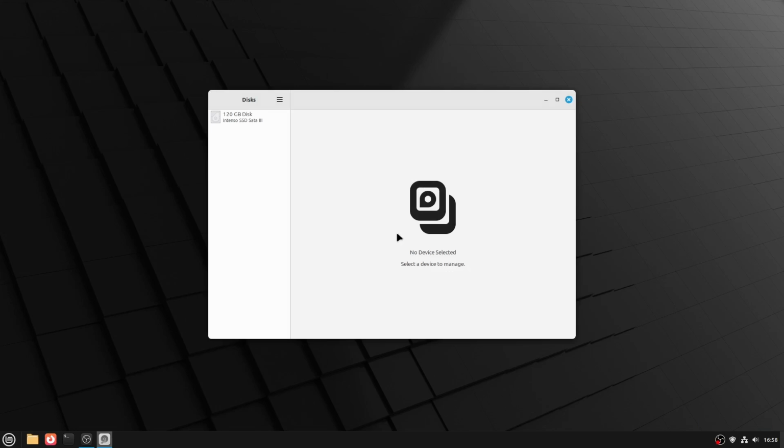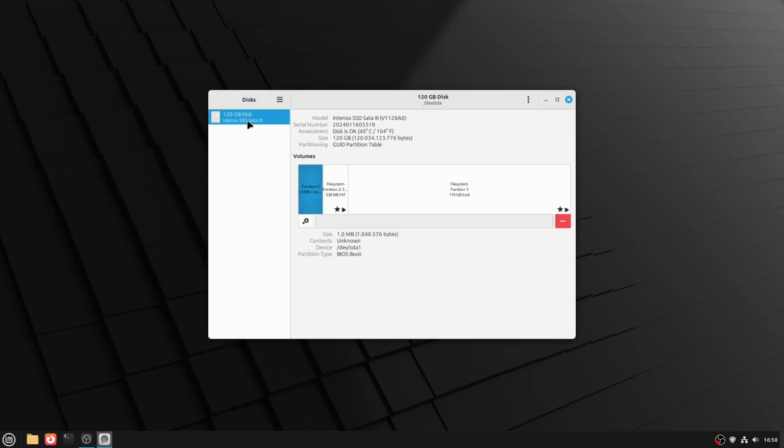In my machine, there is currently only one physical hard disk, so let's click this on the left hand side and this will open the partition information. This is a 120 GB SSD drive and there are 3 partitions labeled as partition 1, 2 and 3.